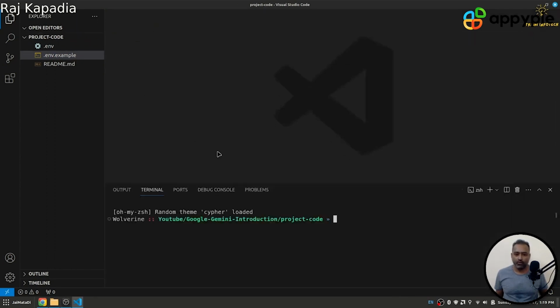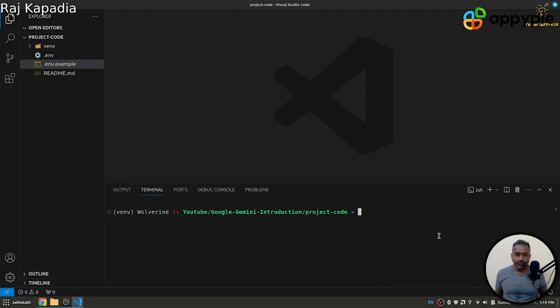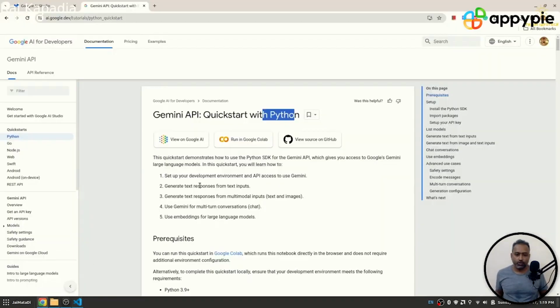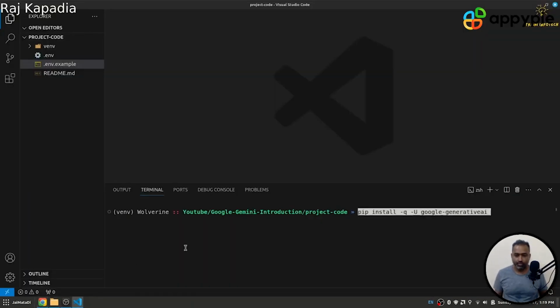The first thing I'm going to do is obviously create my virtual environment, and I'll activate it. If you are on Windows, then the activation command of the virtual environment can be different. You need to use that. Now I'm inside my virtual environment, so let's first install the package. Let me copy this and paste it here.